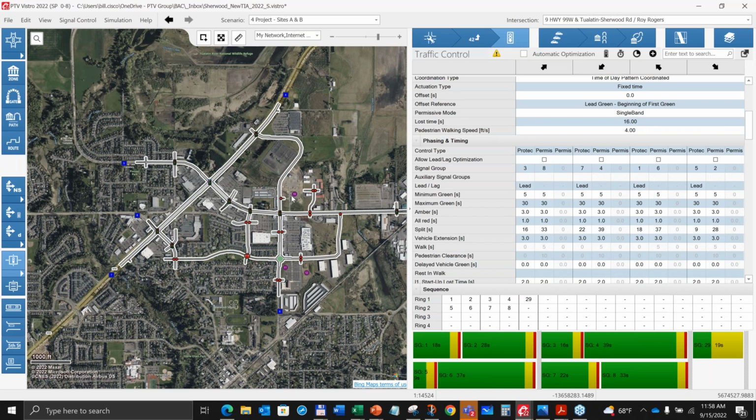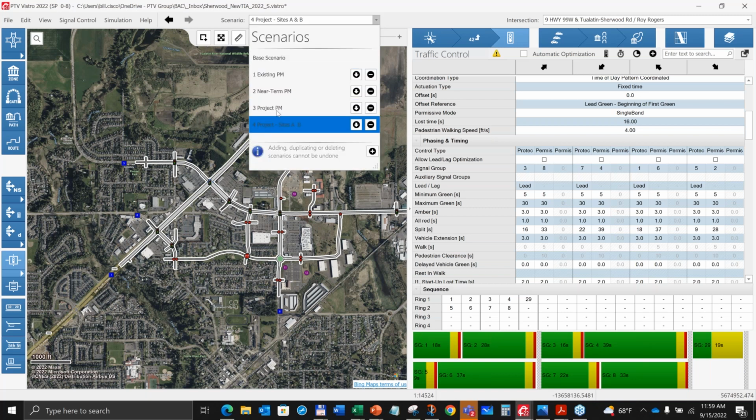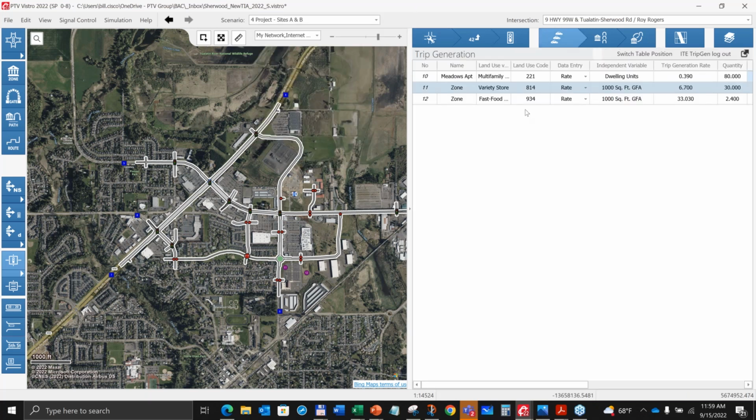There's some questions here. Okay, in the multifamily housing example, can you show how you would adjust the number of units? I think that was probably entered before I showed it for the other example, but basically, for any adjustments you make, you can go back to any of the scenarios that have that value and modify the land use quantity in the trip generation field.